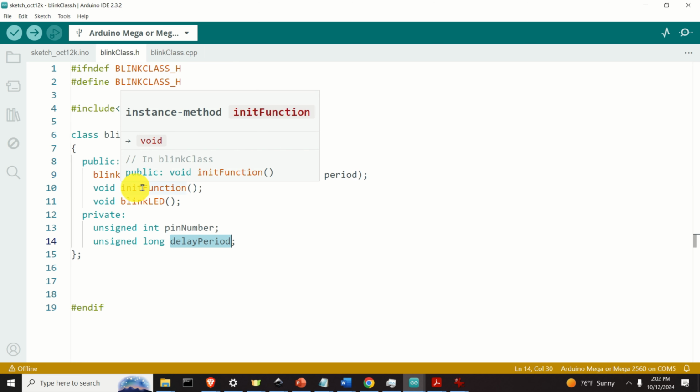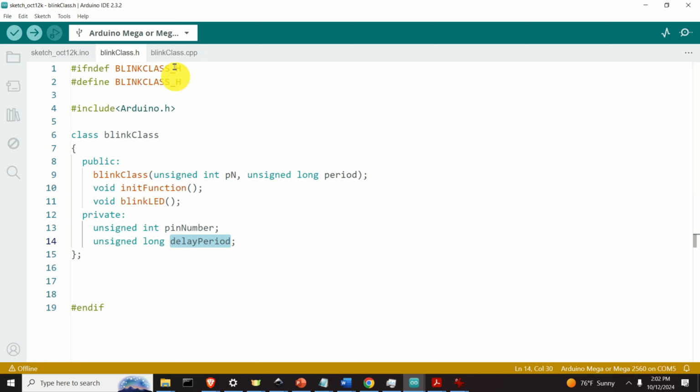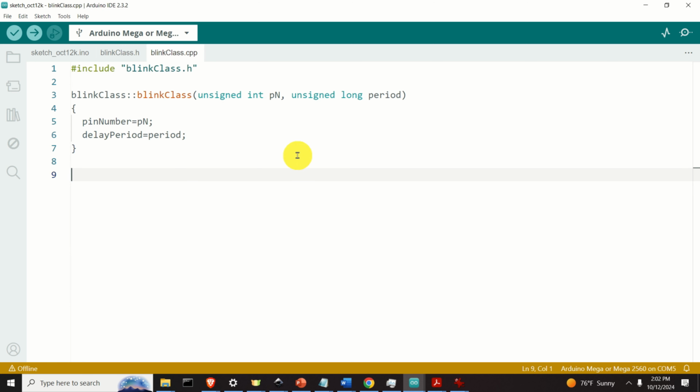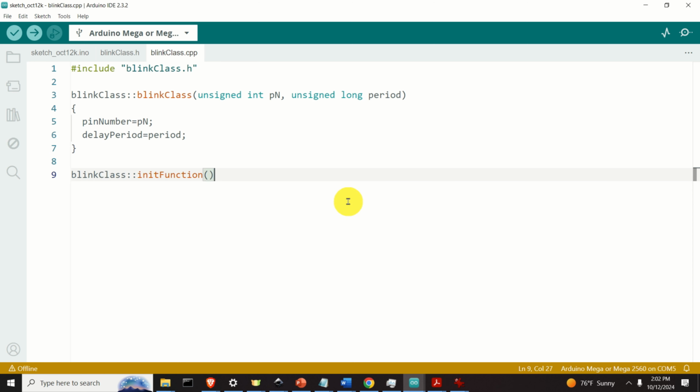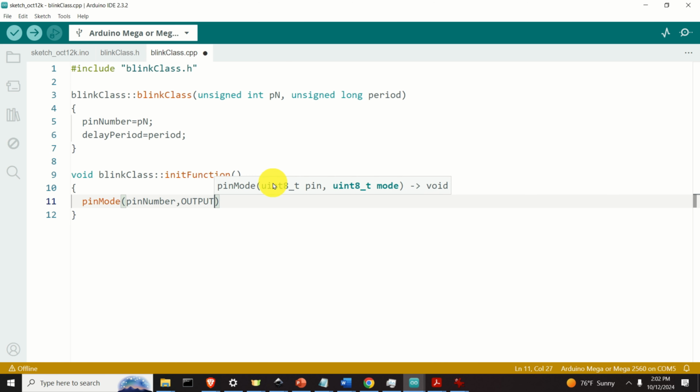Next, let's implement the init function. Here, we need to type BlinkClass, and then let's select the init function. However, don't forget that it returns void. Here, we need to use the built-in Arduino function. That function is pinMode, and then we need to say that the pin is the stored pinNumber, and here we need to specify that it's OUTPUT. And don't forget the semicolon.